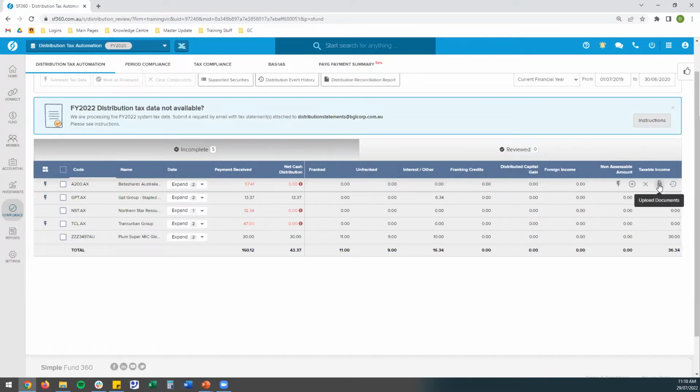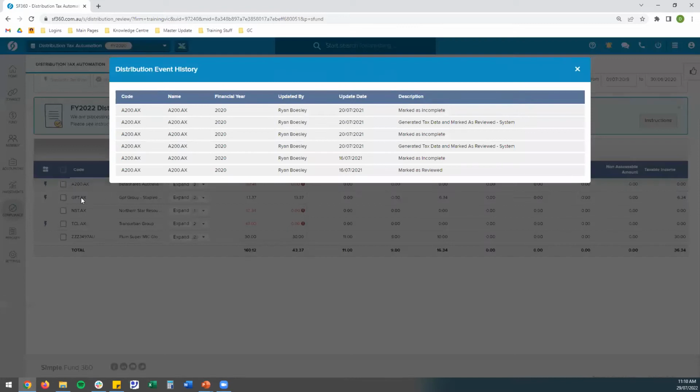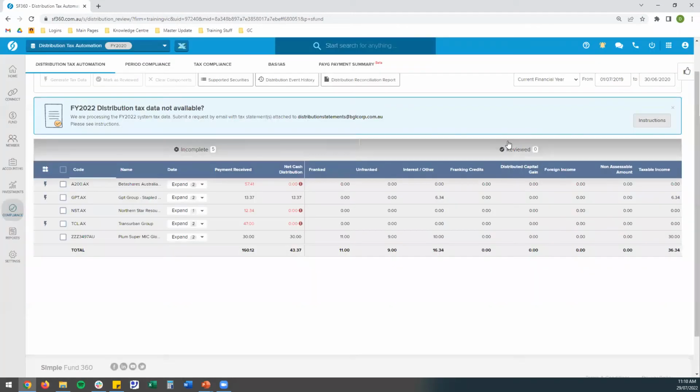And you have the option as well to upload documents. So if you wanted to attach tax components, an annual tax statement, to your distributions, then you can do so here. The final option is a distribution event history. You can generate this for particular securities, so you can see who has edited and marked as incomplete any of these securities as well, so you can see what action has been taken in the screen.